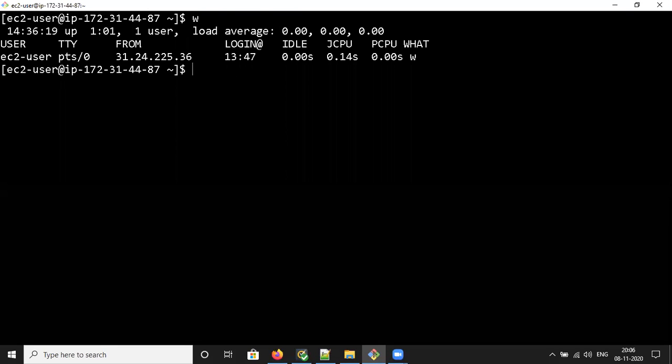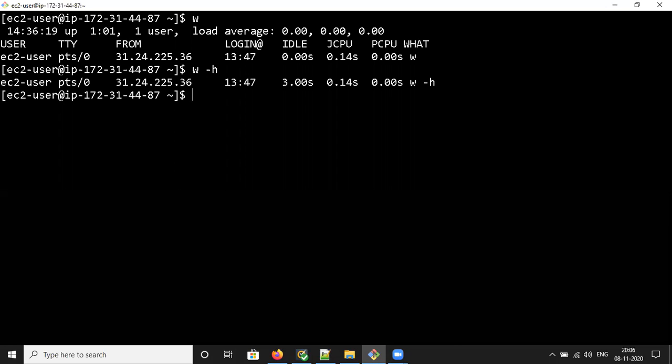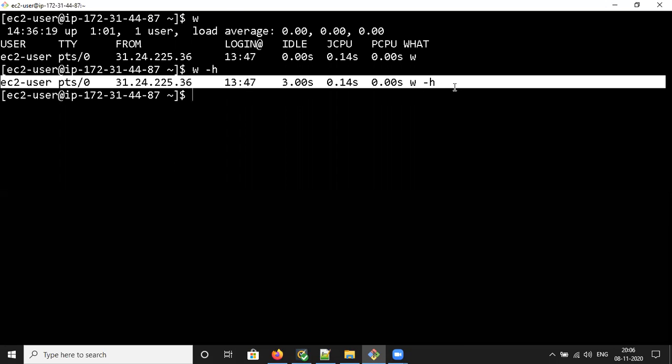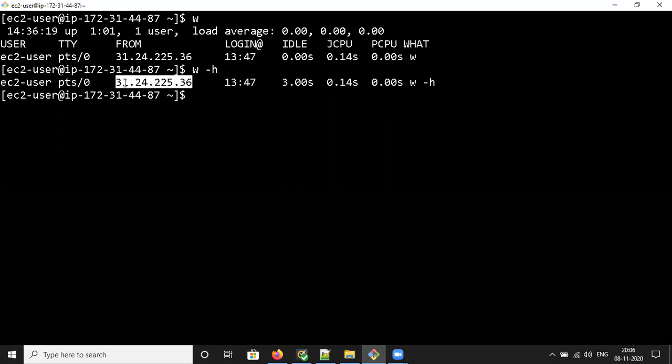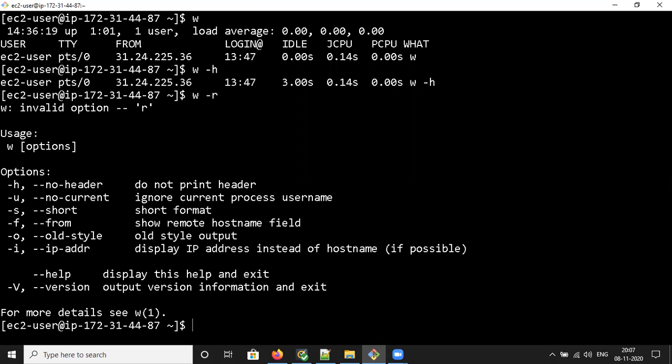Even this one also has several options. We are going to display a few. Hyphen h, it is going to display the header. So only the main thing, that is EC2 user, it is going to display with the time zone, IP address, and the time, recent changes, and it is going to display the w hyphen o option.